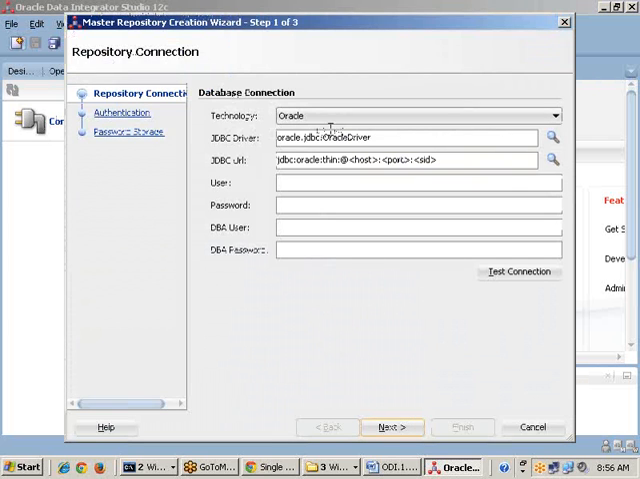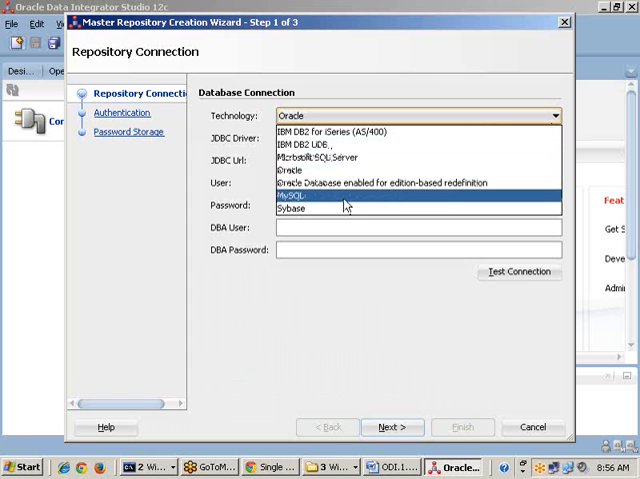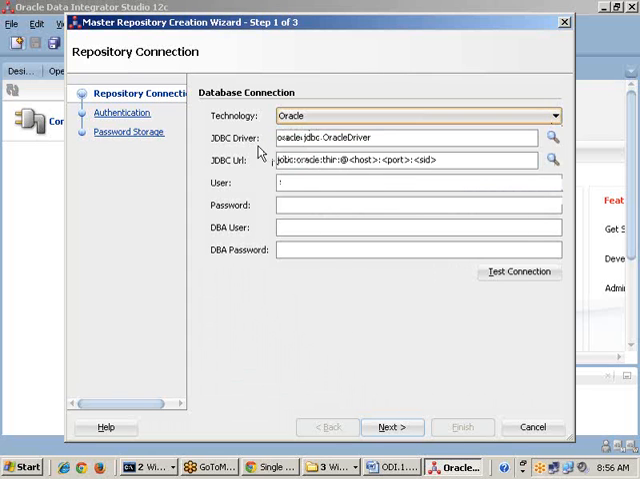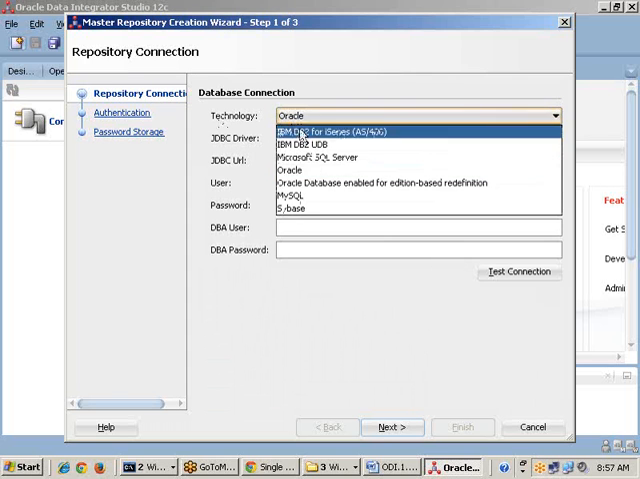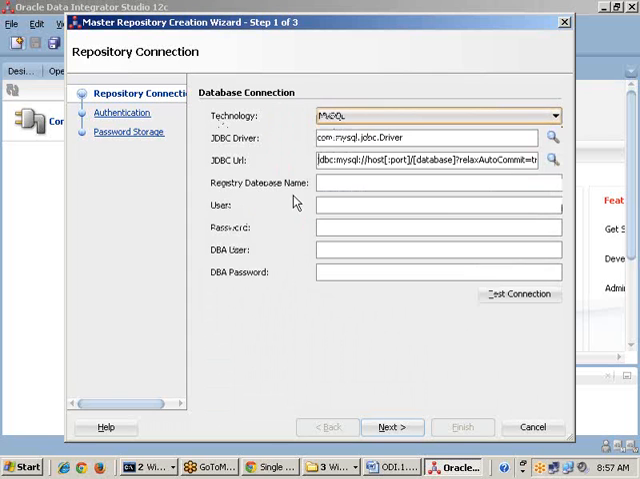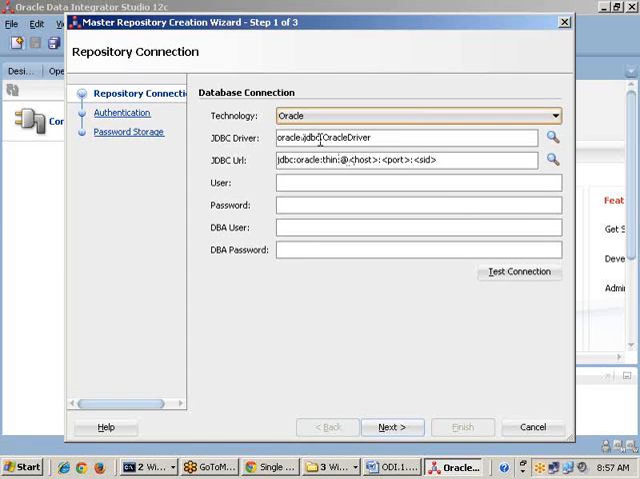In this window, it is asking what is the technology. Technology means what, sir? Database. Which database are you going to use to create this master repository? You are using MySQL or Sybase or Oracle, or what you want to utilize. Now, what is the JDBC driver? Based on the technology you are selecting here, the JDBC driver will be populated automatically. Suppose if I select MySQL, the corresponding JDBC driver is populated. If I select Oracle, the corresponding JDBC driver will be populated. And the JDBC URL is also populated automatically.